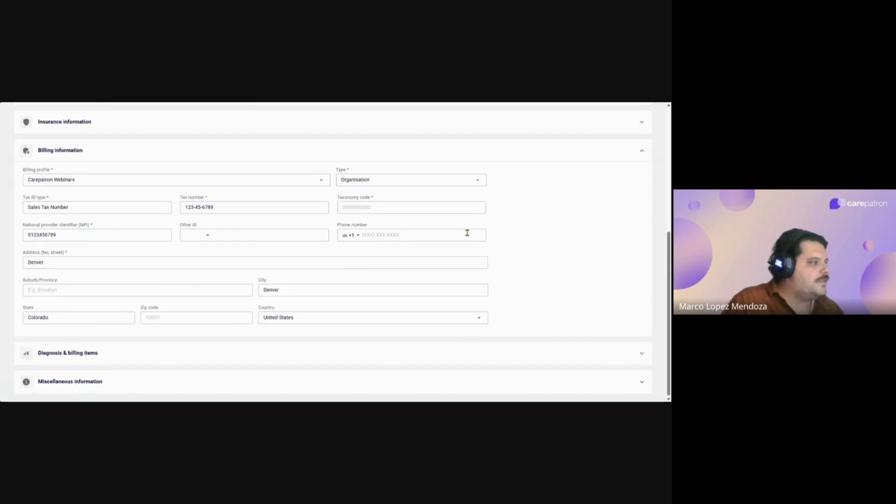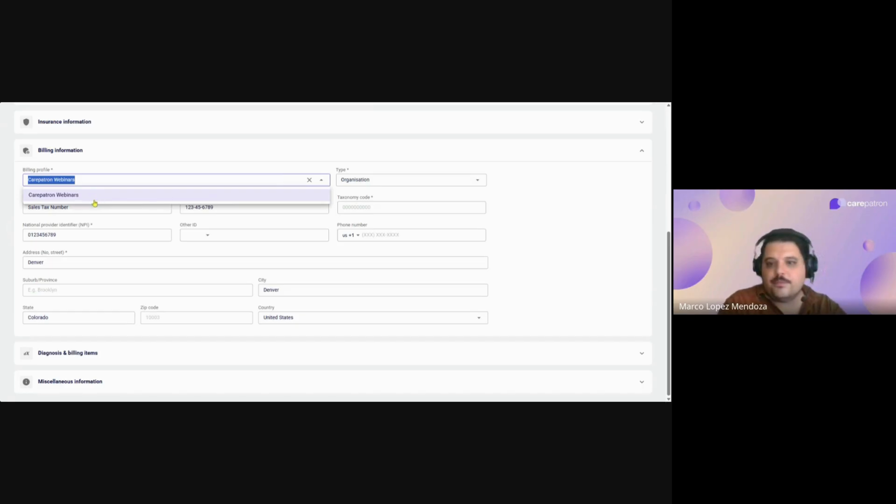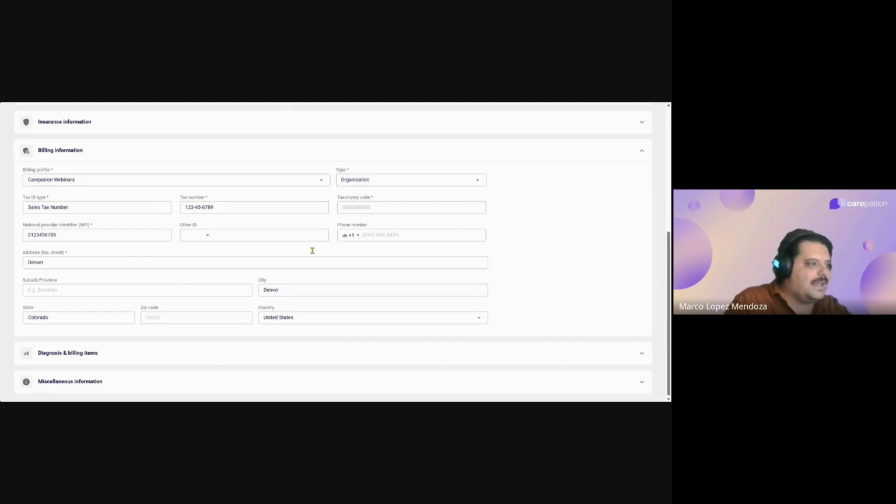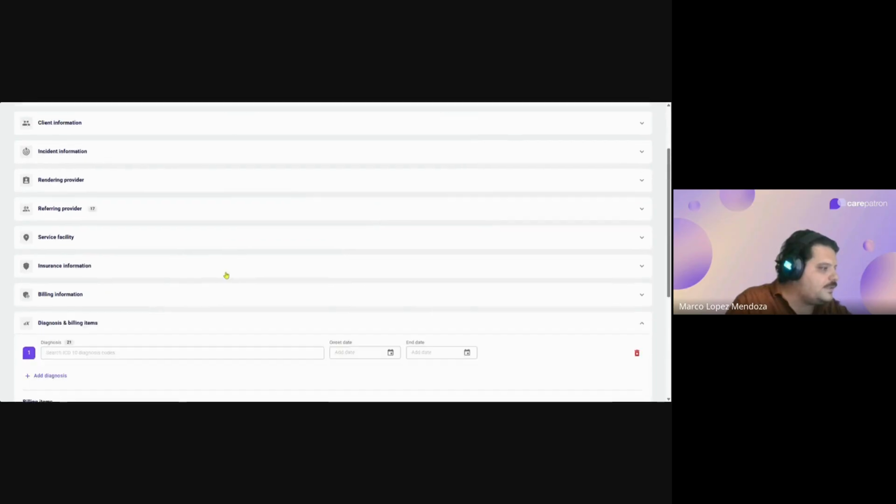Now, here is the billing information. This is your practice's billing information. Again, you could just choose from your billing profiles that we took a look at before, that you could set up through the insurance settings. You could just choose from this drop-down menu, so you don't have to add the information every single time. You can add your taxonomy code right here if you guys want to, and also you can add your diagnoses down here.